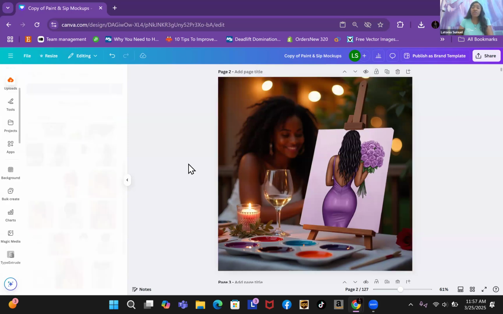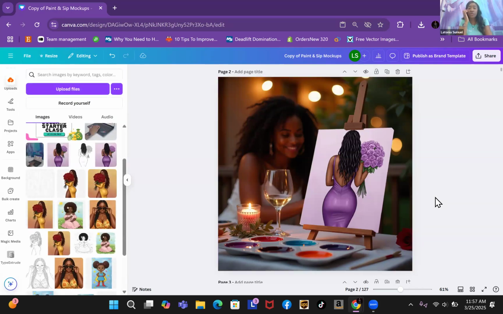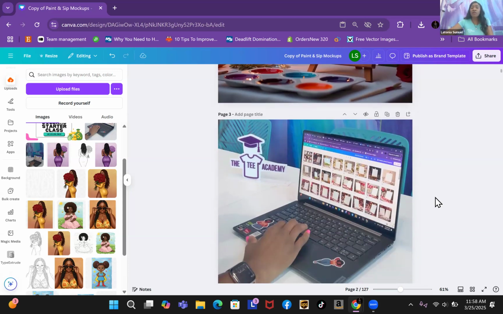So that is how you would do that. This would be great to showcase on a website if you were selling these. Just again, sell that lifestyle that you want for your intended audience. So let's move on to something else.